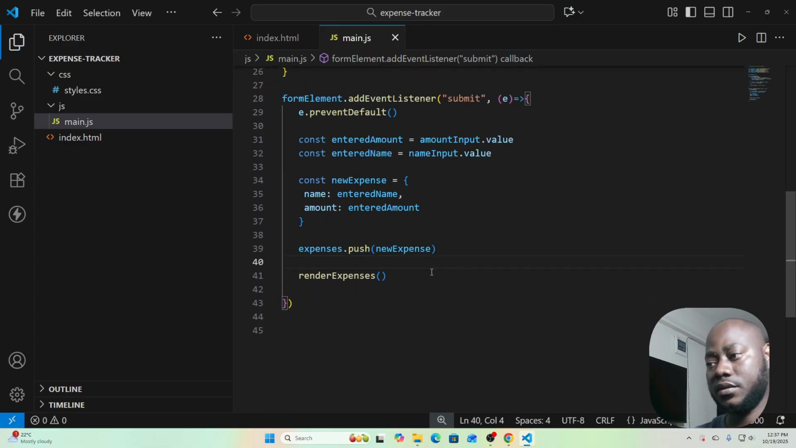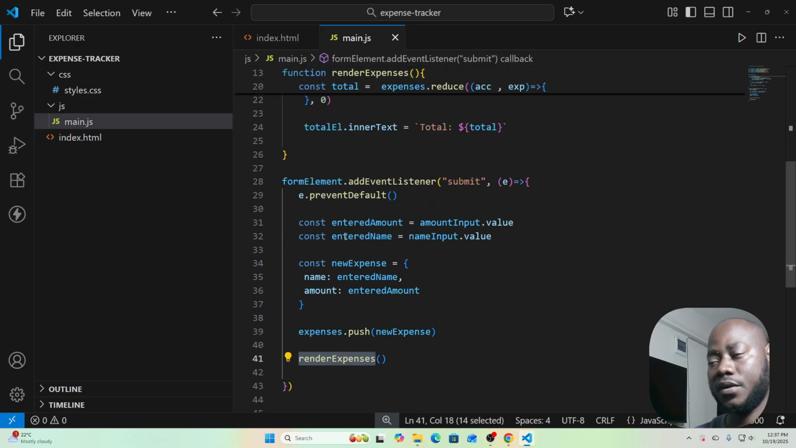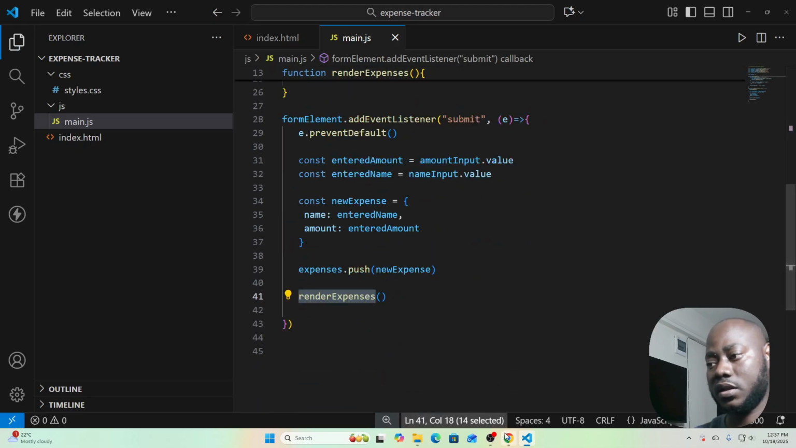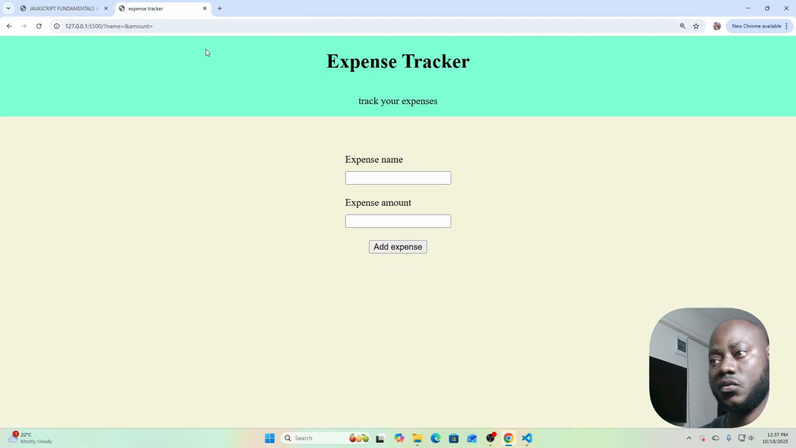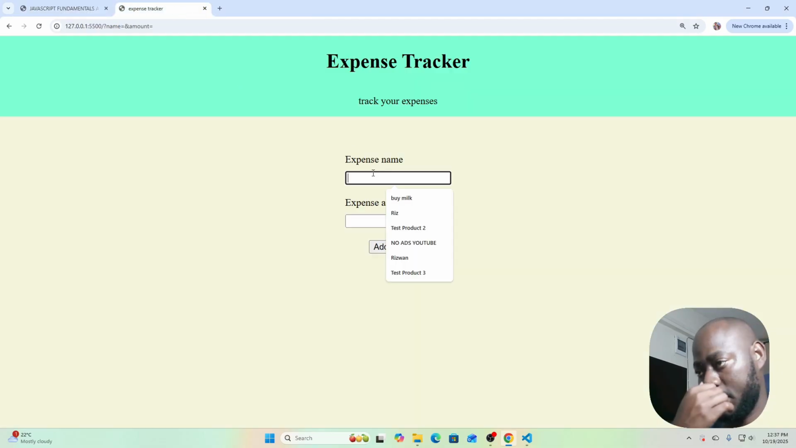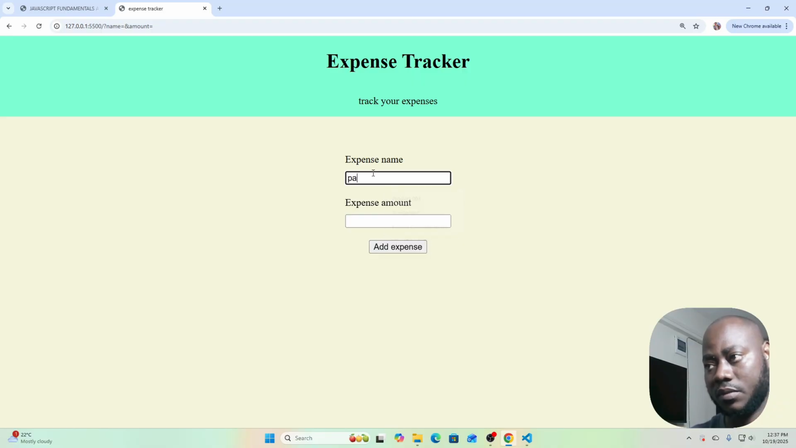So now I think this is ready. When you push that, it's going to add that. So let's try it out first, then we see whether we'll face any problem. So the amount will be like, let's do something like pay fees.